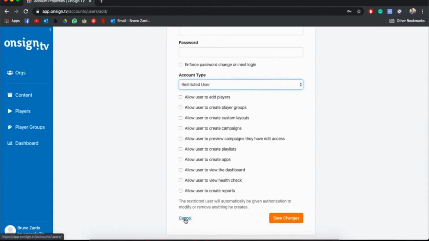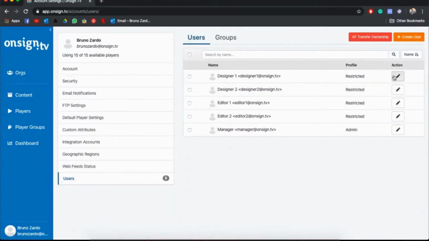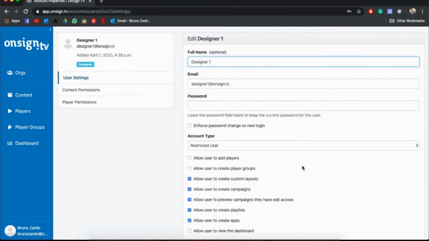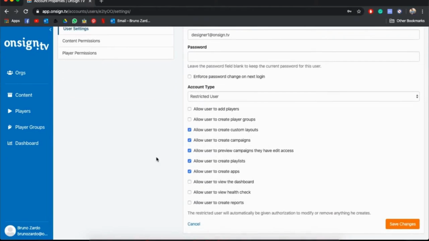Now that we've covered the main user types, let's return to the user page. In the Action column, you can edit the access for each user individually. This user is a designer, so we want to allow access only to designer components they would need in their work. We'll allow the designer to create custom layouts, create campaigns, preview campaigns they can access, create playlists, and create apps. The rest is not necessary, so we'll leave that unticked.